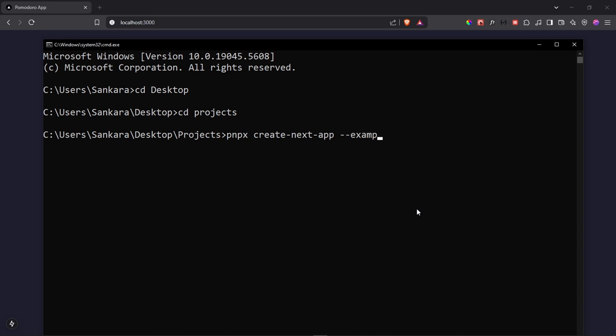So I'm going to say --example, and then pass in the link to the repository. So https://github.com/my username, and you can have this in small letters, it's still okay. So my username, and then the repository is called next15-starter. And then before you execute this, let's give it a name. So I'm going to call it Pomodoro-timer. And then I'm going to let this execute.